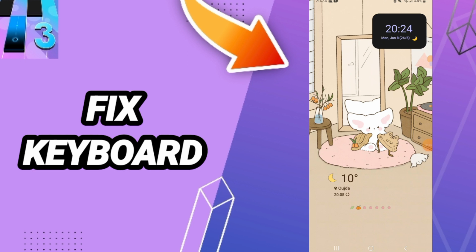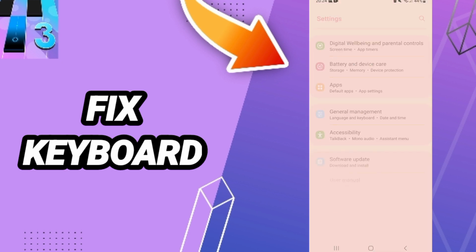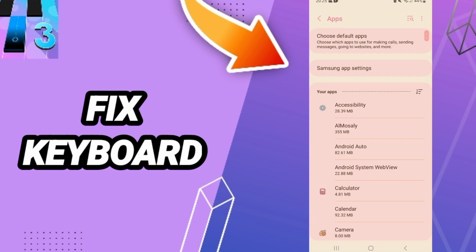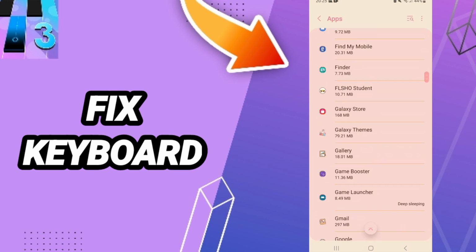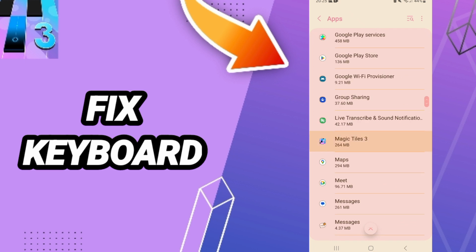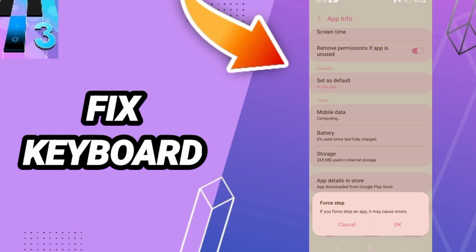To know how to fix or how to solve keyboard on Magic Tiles 3, you should just go to settings. After that, you can click on apps, default apps, app settings. Here we'll enter to the window or to the app of Magic Tiles 3. Then you can click on first app and you can click OK.